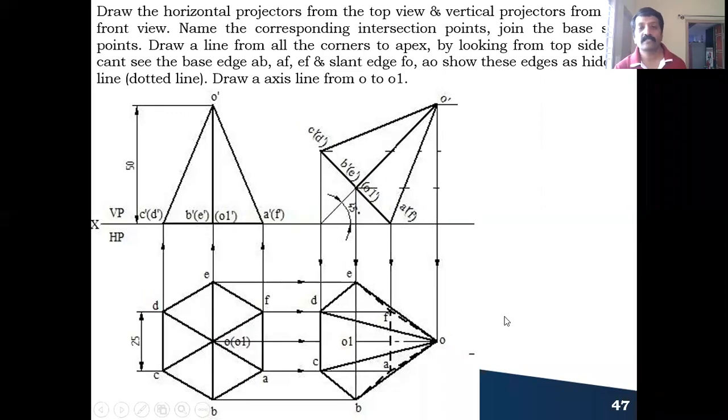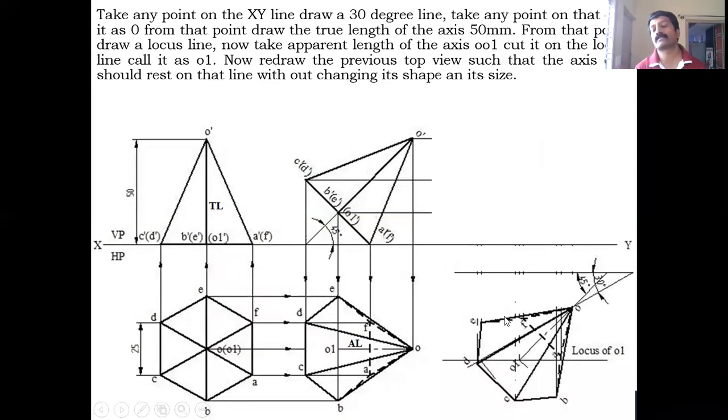Next, the axis is inclined at 30 degrees to VP as given. So he has given the true inclination, not the apparent inclination. We need to find out the apparent inclination. First, take any point on the XY line and draw the 30 degree line. After drawing it, take any one point on that 30 degree line and call it the apex point O, which I have taken here. Because it's a true inclination, the true length should come. The true length of the axis is 50 millimeters. Taking O as the center, you cut the 30 degree line with 50 millimeters.